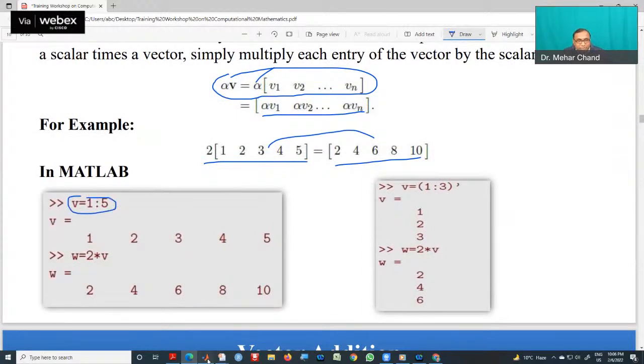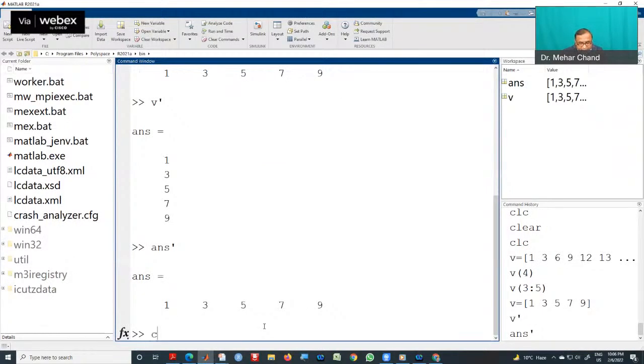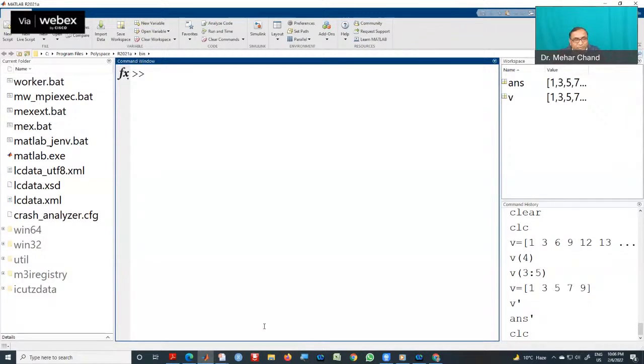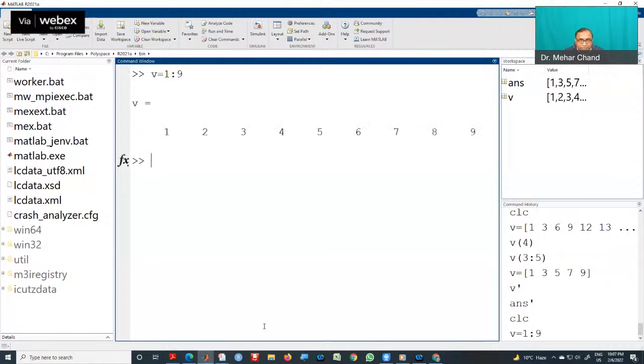You can generate a vector by using the colon also. CLC. We can generate any vector using colon. v is equal to, I have 1 to 9. When I press enter, we have a vector or array. Sometimes we also need to customize this vector. In the very first lecture, I explained all these things, and if you did not attend my first lecture, I will explain this again because this will be very helpful to manipulate the data.